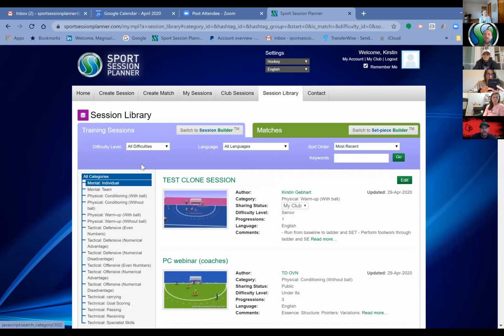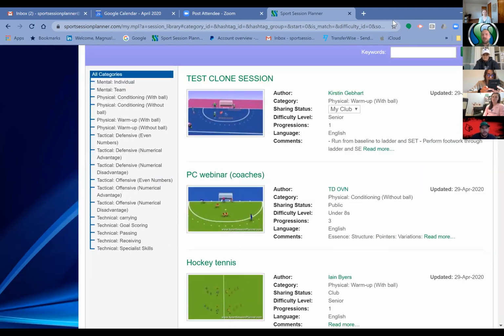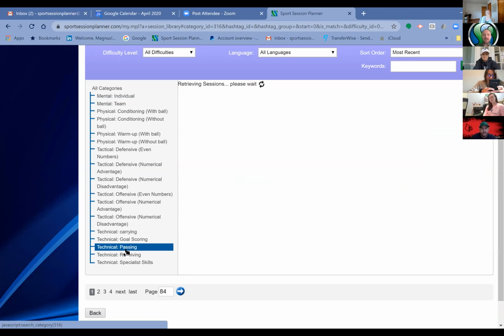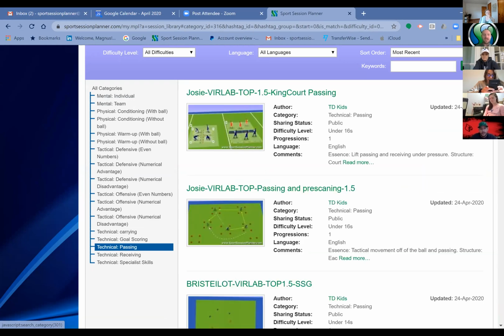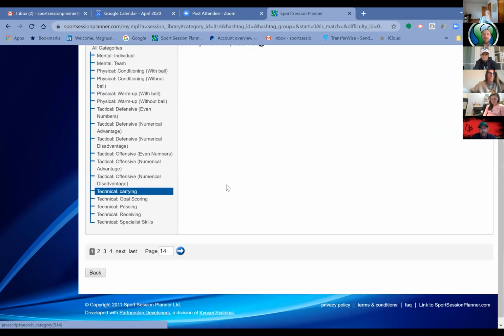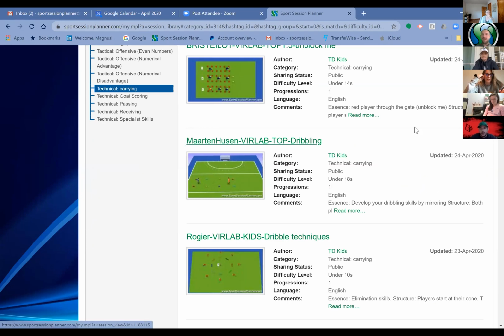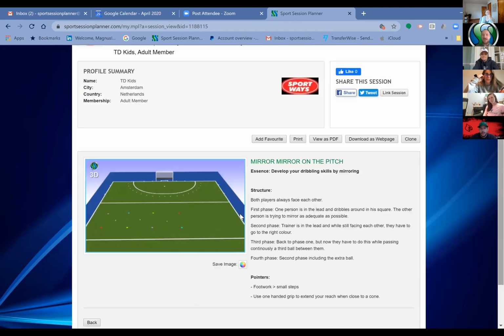So just running through the universal session library, you've got a keyword search on there, so you can search for what you want using keywords, but you've also got all of these categories as well. So you've got passing practices, you've got receiving, specialist skills, carrying the ball. So you've got all of these that you can go in, and there's another one from Sportways there, and then you can save and you can clone it. So that's that.